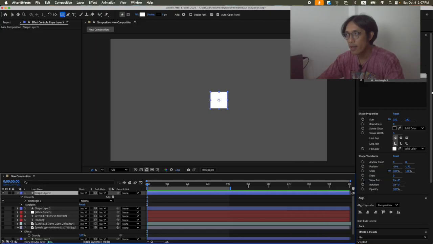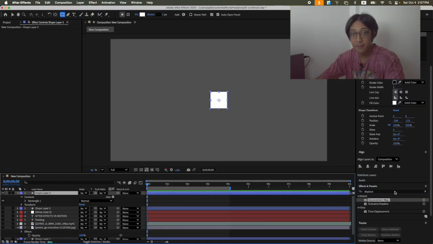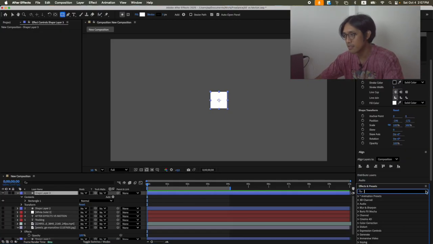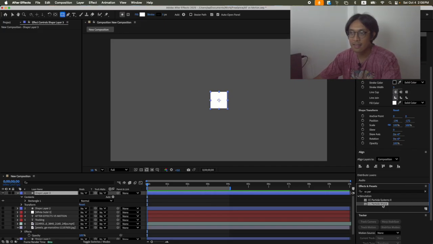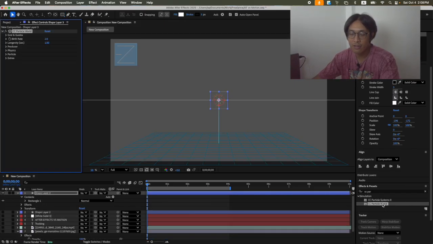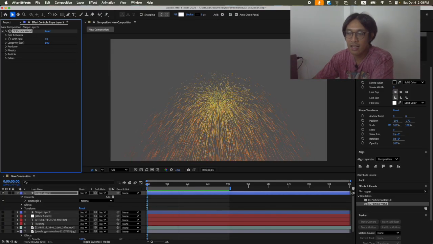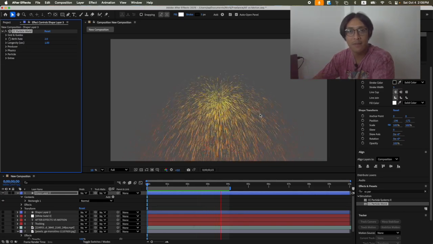To have particles in After Effects, we go to Effects and Presets, and then if I remember correctly, it's CC Particles. Yeah, this one, CC Particle World. Let's double click that and add it to our layer. And if we press spacebar, we now have these particles.